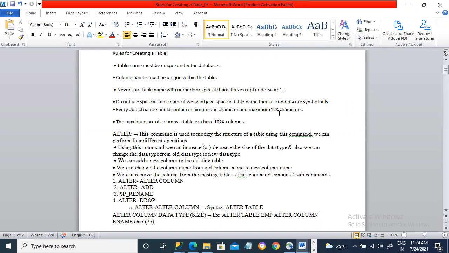And every object name should have a minimum of 1 character and a maximum of 128 characters. The table name we create should have at least 1 character, and the maximum allowed in the table name is 128 characters. The maximum number of columns allowed in a table is 1024. Beyond that, we cannot create more in the table. So these are the rules for creating any of the tables. Is that clear?